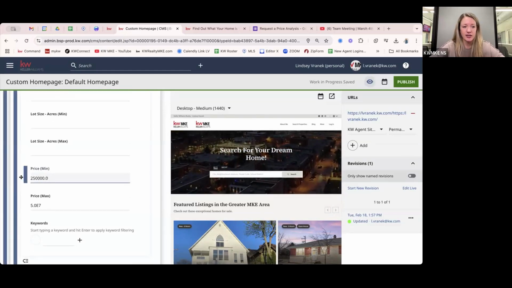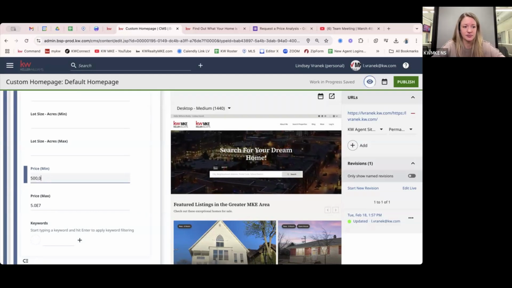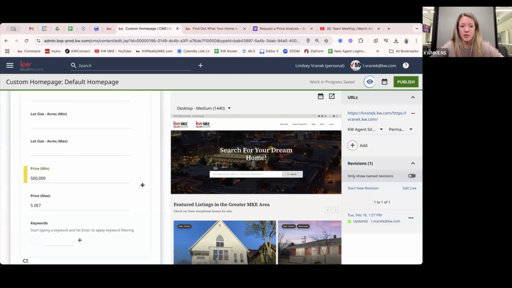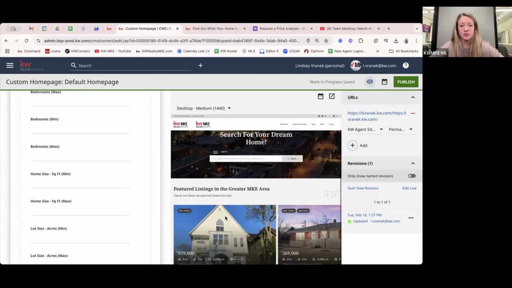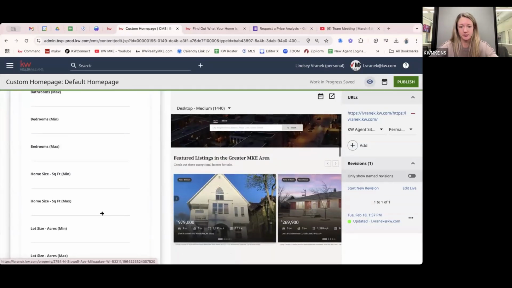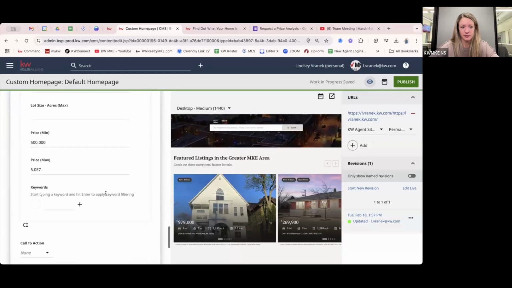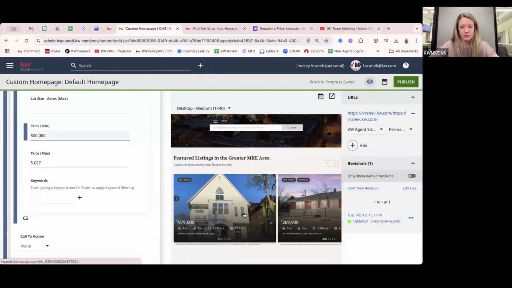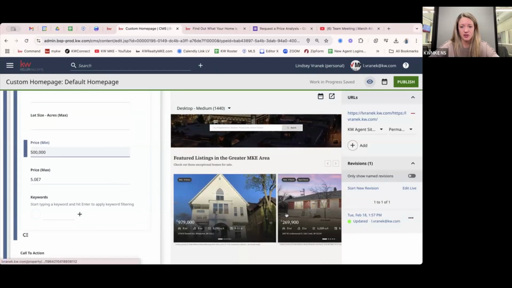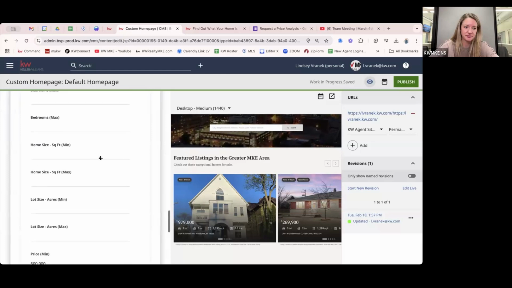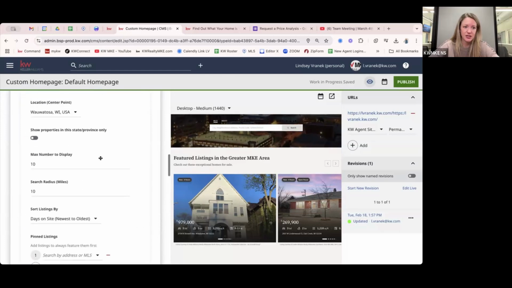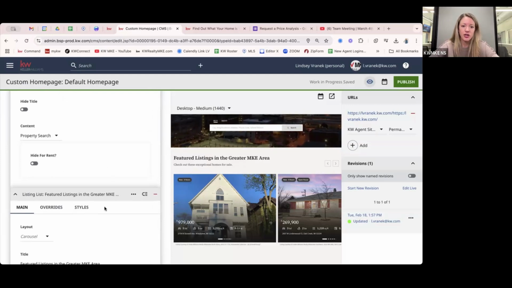So if I wanted anything over 500,000, that's the minimum price. You could do something like that. And you'll see as you're making changes, the preview should update as well. I don't know why it's not pulling. Like that $269,000 one shouldn't be in there. But maybe it just takes a second. All right. So definitely go through and look at those featured listings and make sure that is set up how you want it.